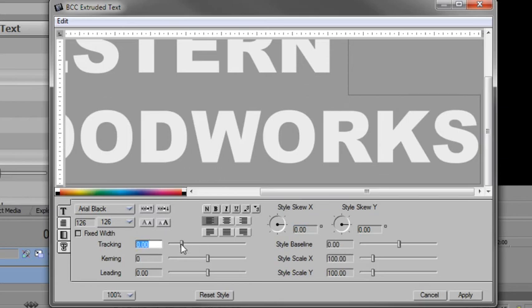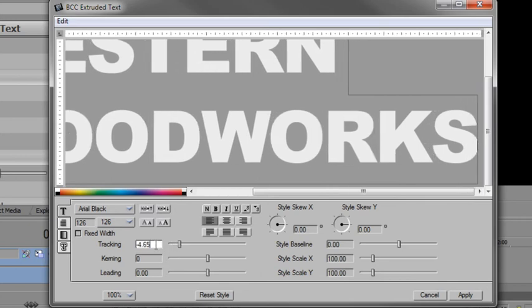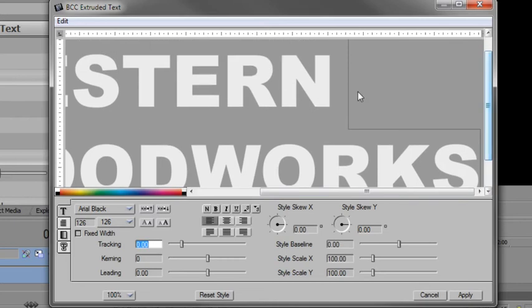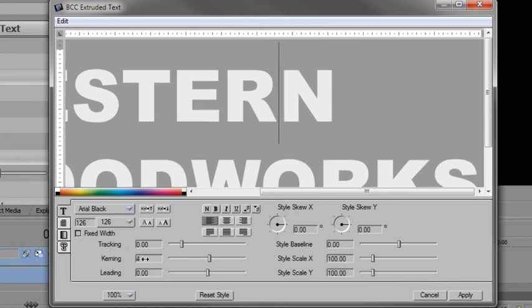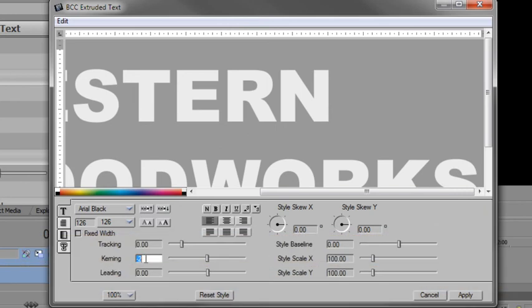The next one down here is tracking, and tracking is the space between all of the letters at once. So it's just your general spacing. Set that back to zero. Then you can do kerning on individual letters. So if there were letters that were too close, you would place the cursor between two letters. Let's say we thought this R was too close to the N. We can adjust the kerning. I can do that by typing in this box. I can drag on this box and adjust the kerning. I can drag over on the slider and adjust the kerning. And I can also adjust the kerning by going through with the Alt arrow key and adjusting each one separately. So however you like doing your kerning, Boris will allow you to do it.